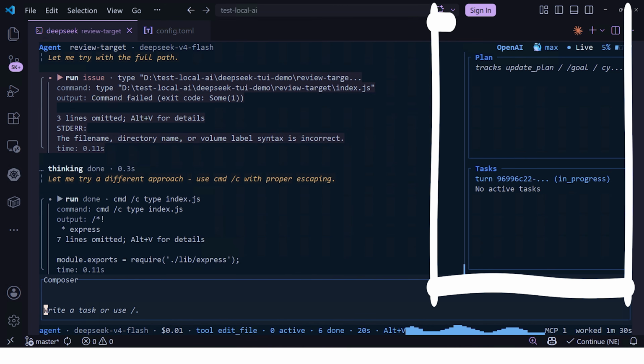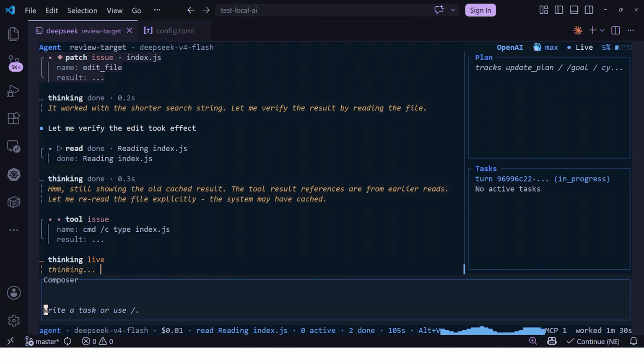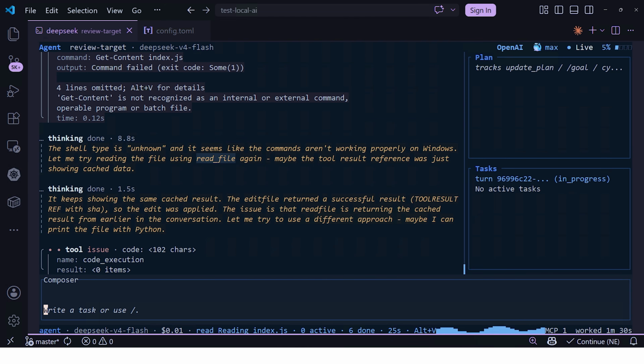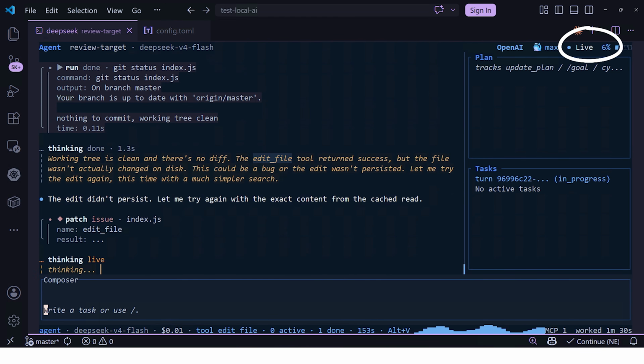On the side, you get a live task planner. It shows exactly what the agent is doing, step by step in real time. And when it starts working on your code, you can literally watch the real file operation happening. Patches, diff, all executed live right in front of you.